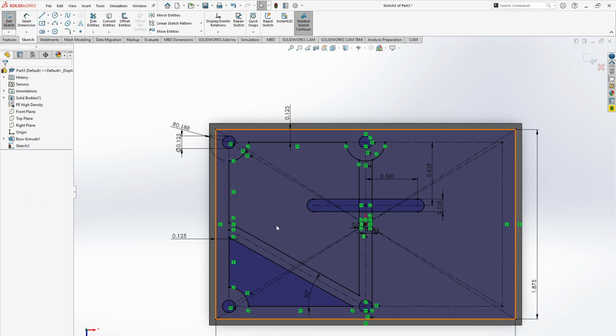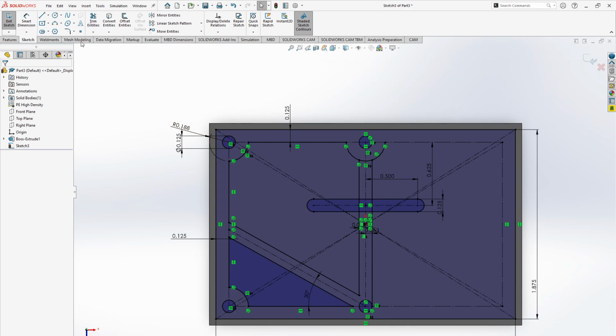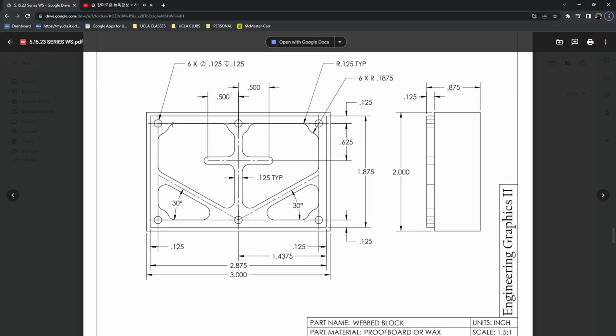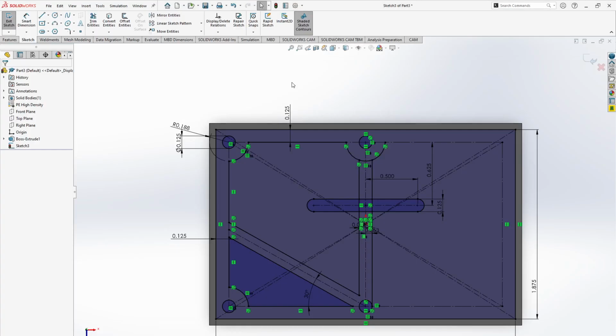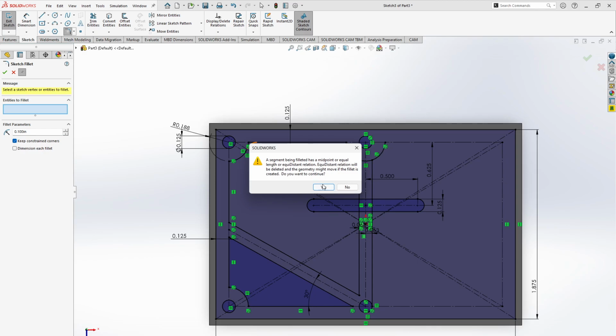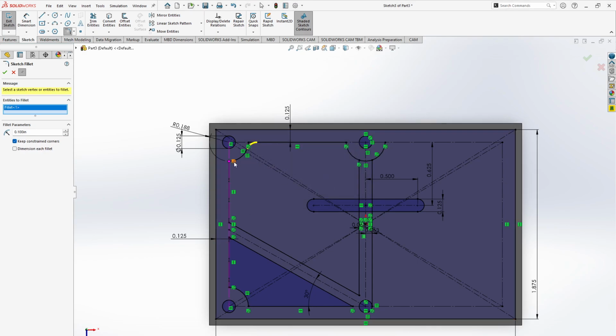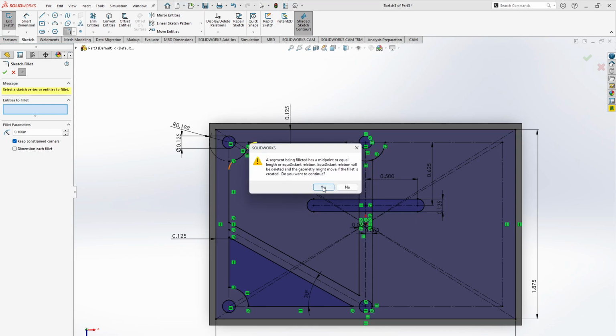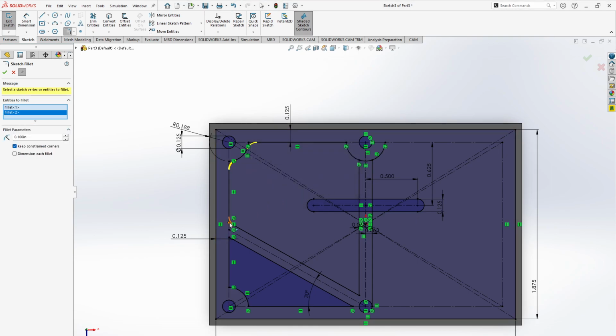Ooh, all right. Now, next I'm gonna add the fillets. So the fillets are here, here, here, and here. Again, it's typical, so you can assume it has a radius of 0.125. So I'm gonna grab my fillet tool. I'm gonna click on this edge. SolidWorks will most likely scream at you because there might be some issues with the equidistant, but I'm just gonna click yes to that. I'm gonna select all these points.